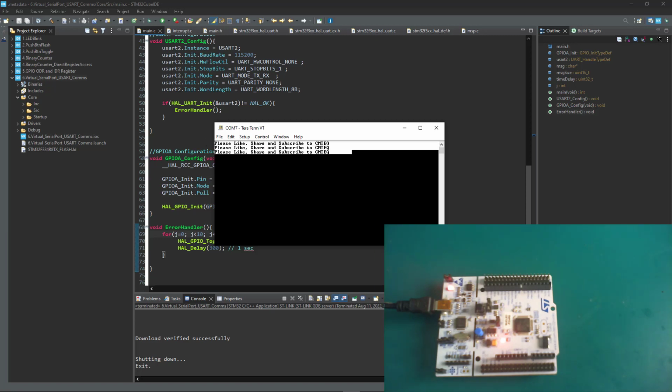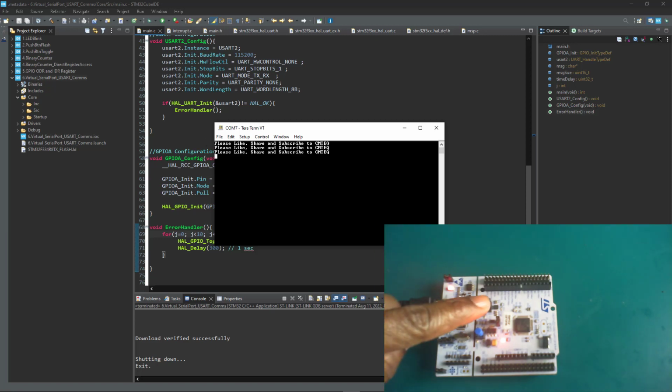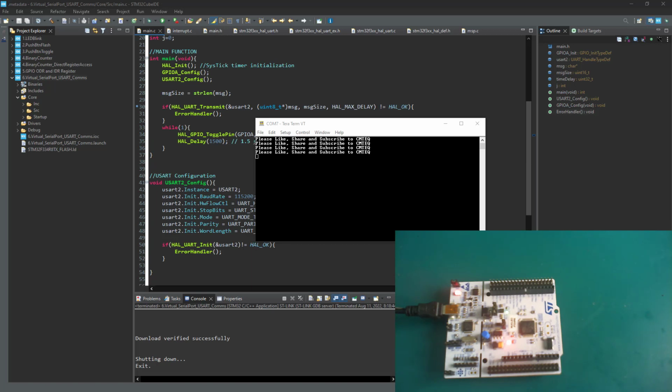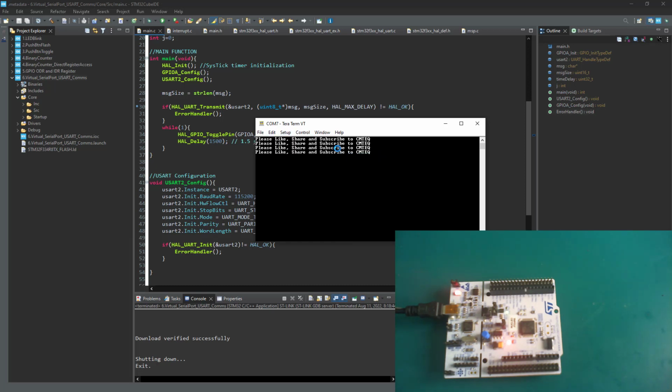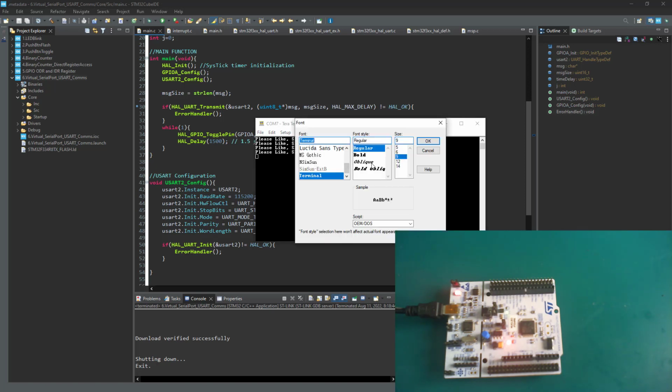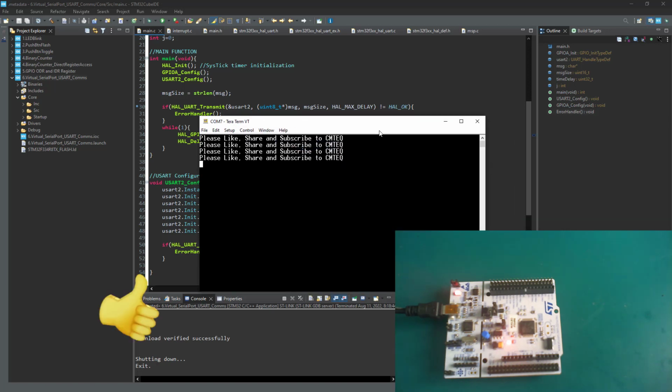So the messages are already there. Now let's reset and see if it's going to pop up. So congratulations, it seems like our serial communication is working. Now let's try to increase the font here if we can. So come to font, right, so that we can increase the size of what we are printing there, and maybe go to 14. Okay, now you can see it is much bigger, right?